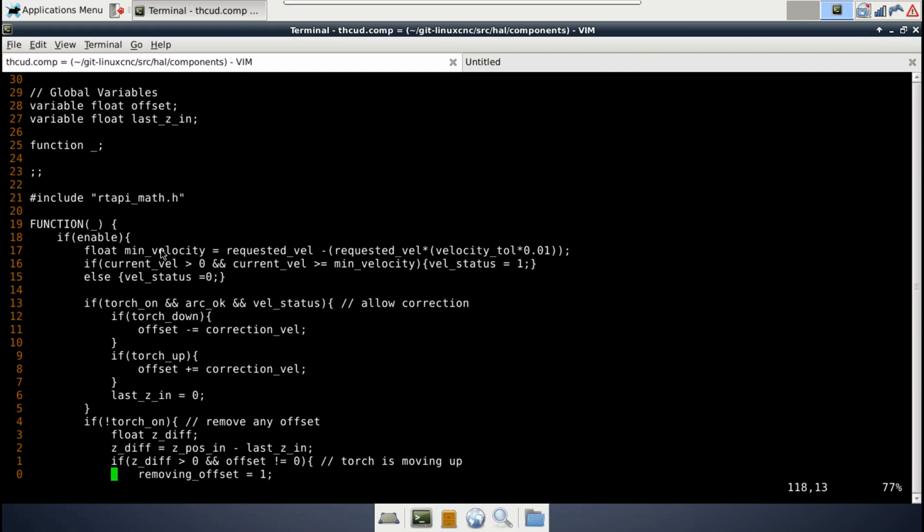And first thing we do is see what the minimum allowable velocity is for applying our offsets. Because we have that requested velocity, the current velocity, and the velocity tolerance settings. That in the past video, we just set them all to be 1, just so that we ignore it and let's do manual torch height control. In the future, we're going to actually use the appropriate pins so it will disable torch height control as we slow down to go around corners and things.